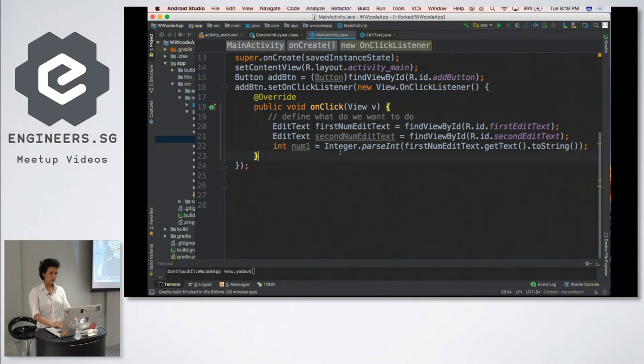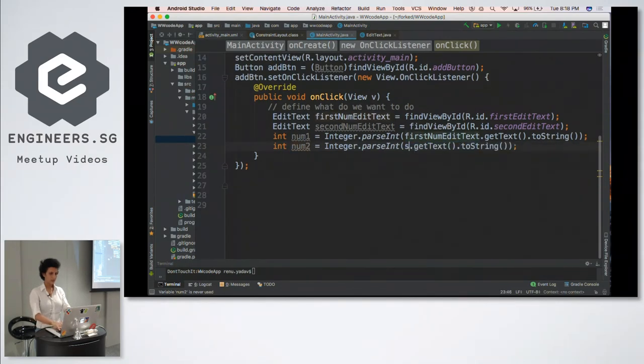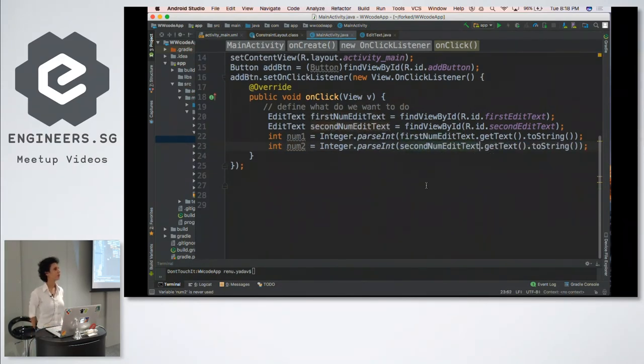And command D. No, not here. Command D, I'm going to take the second number as well. So we have number one and number two. Just copy paste that line and rename the variables. Once you have this, the third one is the final result. Okay, we'll say result equal to num1 plus num2. This is a simple Java statement. Let me know if anybody is not following what we are doing right now.